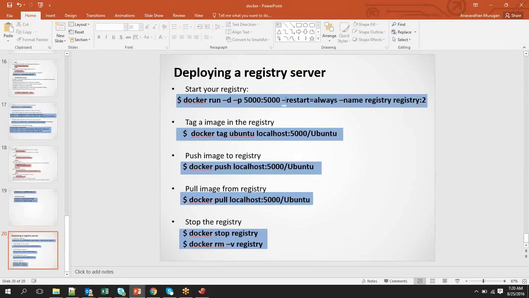Then there is another option for run called restart. Now restart equal to always means whenever you are trying to connect to this particular container, allow them to run the registry automatically. That is what it means, restart always. Okay, and after that we know that --name will give the name for the container, and the name of the container is registry itself.